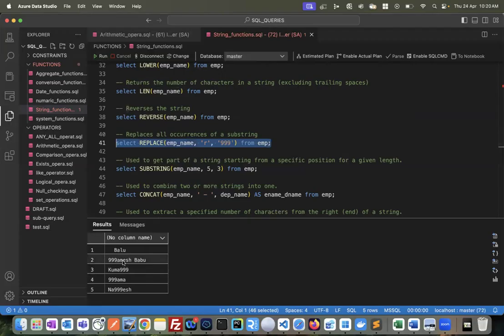Now you can see Ramesh. R is there, right? It is replaced with triple nine. Kumar, R is there, triple nine. Rama, R is there, triple nine. Naresh, triple nine. Wherever R is there, it is replaced with triple nine. If you want to give any other characters, you can, that's up to you. I want to give a special character, dollar. Whatever you give, it will replace. You can see Ramesh, Babu, Kumar, Rama, it is replaced. Wherever R is there, it is replaced with dollar. That is up to you.